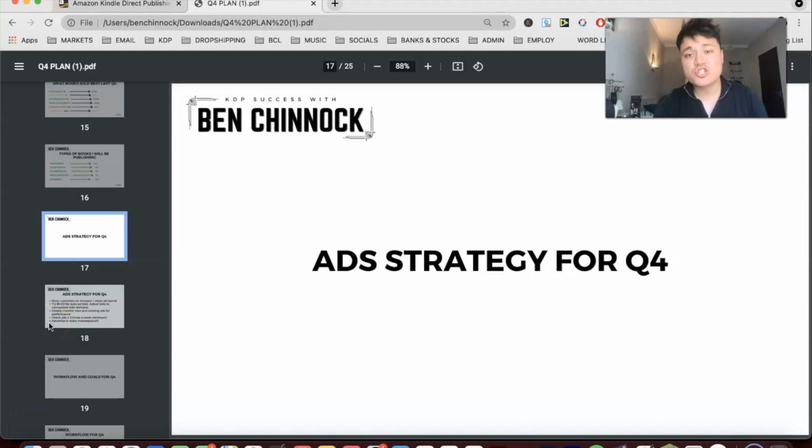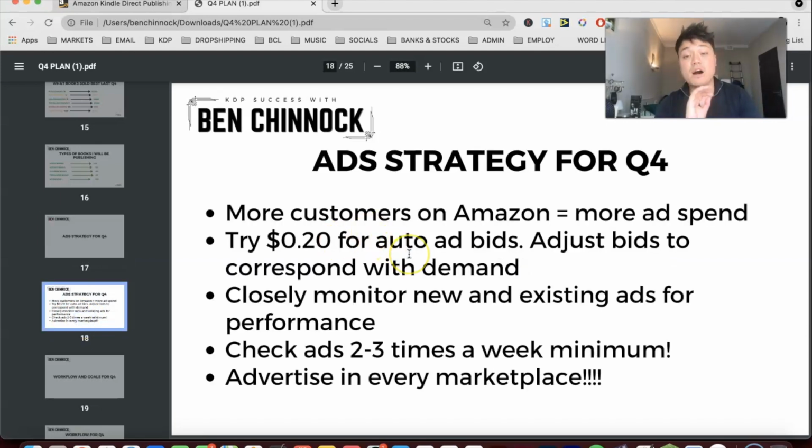So the ads strategy for quarter 4 is similar to how it is for the rest of the year. The biggest difference is that there are more customers on Amazon in quarter 4, and therefore more ad spend. So whereas for the rest of the year you can do 10 cents to 15 cents bids on your auto ads, for quarter 4 I recommend you do 20 cents for your auto ads. You want to adjust your bids to correspond with demand.